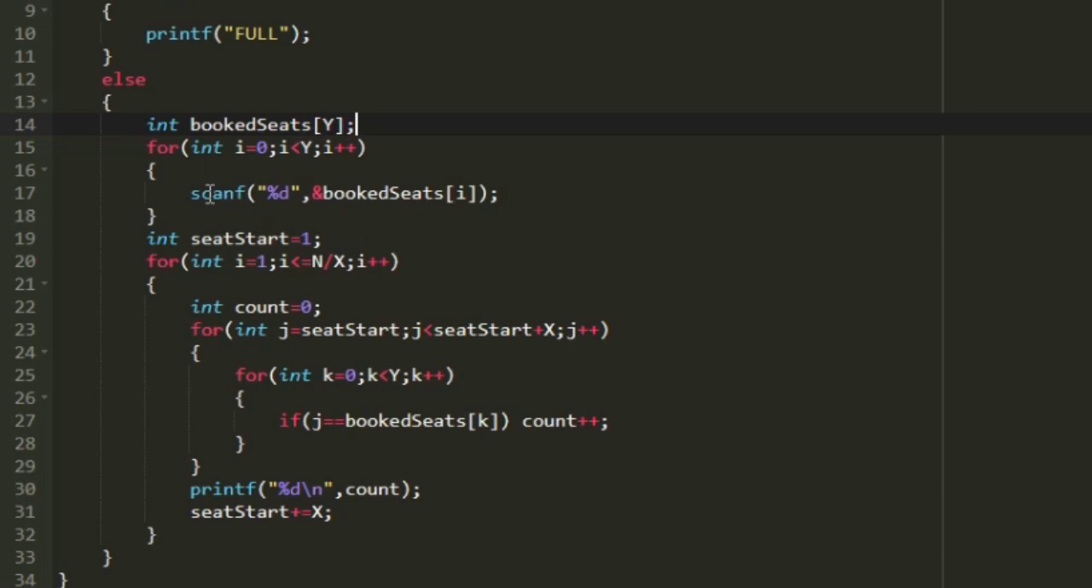I am creating a loop that starts to iterate from 0 and iterates till y, and in every iteration we will be accepting an integer which represents the seat number of a booked seat, and we will be storing it into the array named booked seats. So only when n is not equal to y, we are going to accept the seat numbers as input, else we are not going to accept it as an input itself.